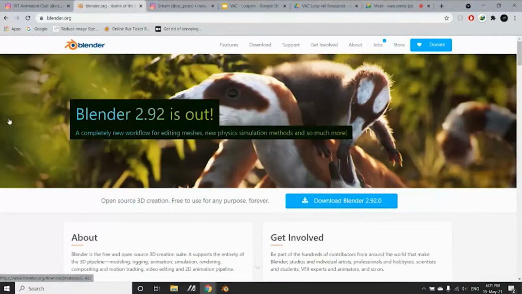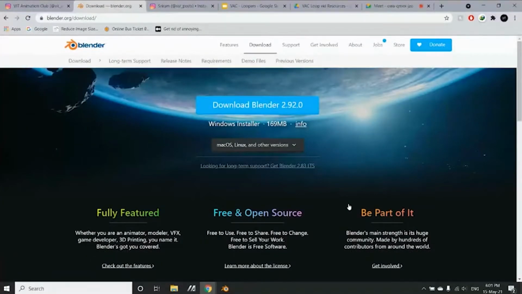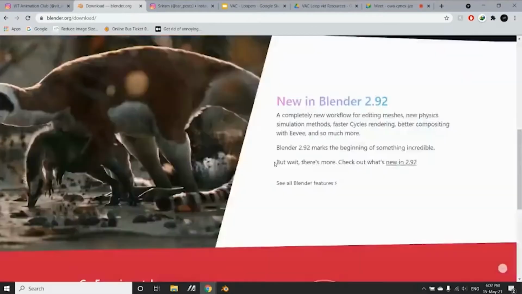If you haven't installed Blender already, visit this page, blender.org. It's that simple. Visit blender.org and you will be prompted with this page with a warm welcome, of course. After you click on download Blender 2.92, which is a version I would prefer for now, blender.org/download is where you will get all the versions.